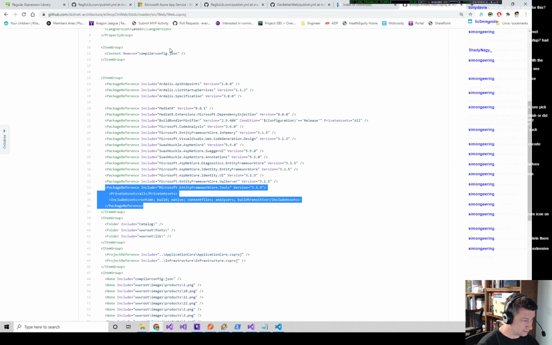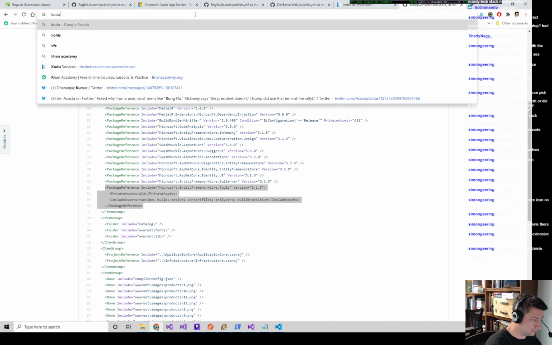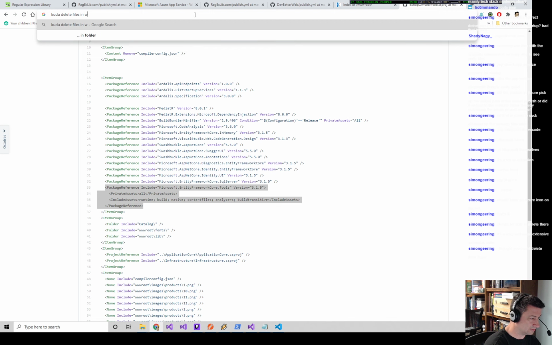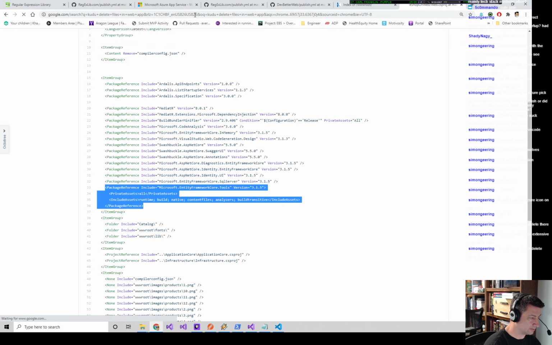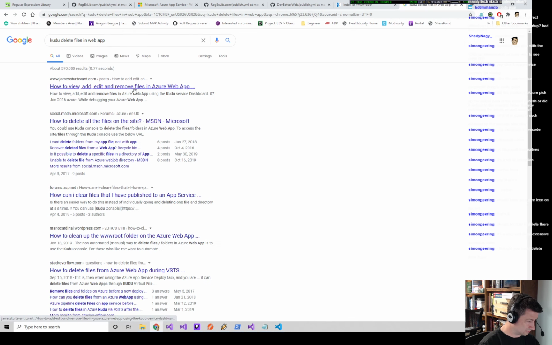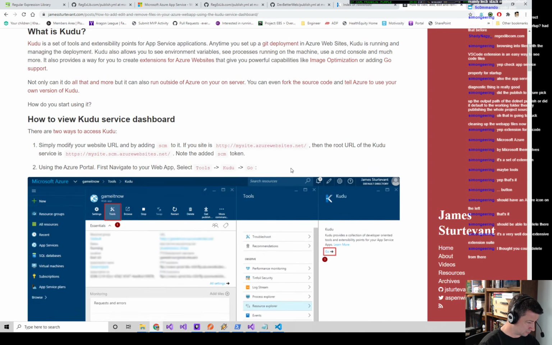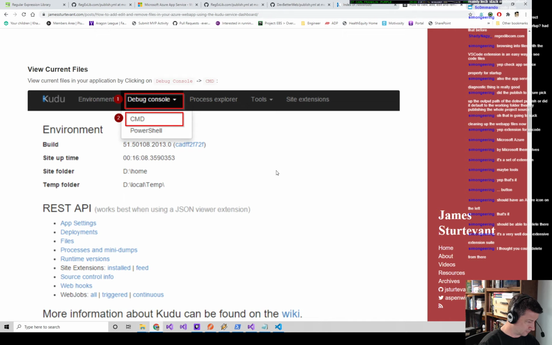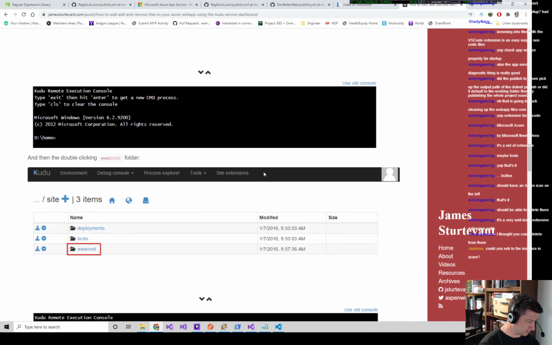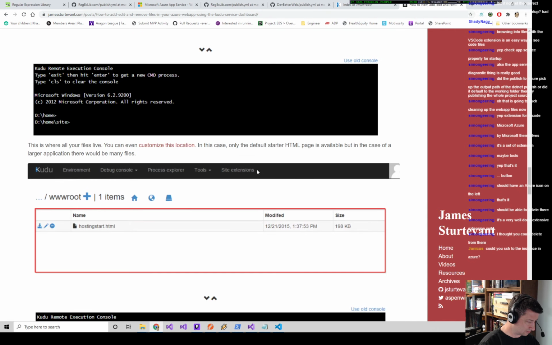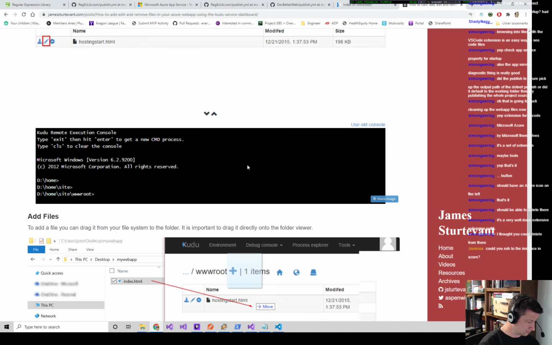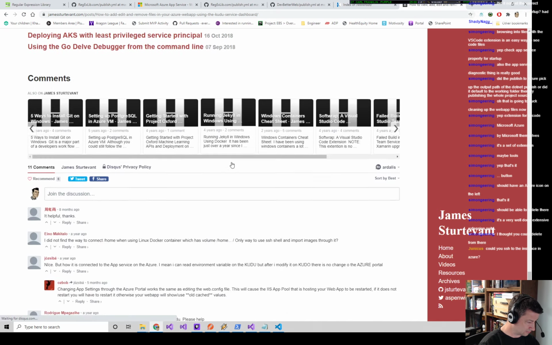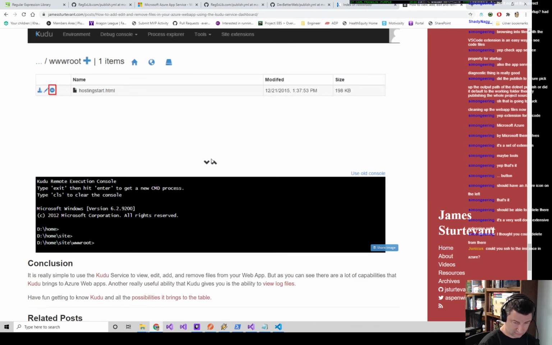Let's try Kudu delete files in web app. Files, there's your web app. Kudu Command. Oh, you can do it from the command. Okay. I can navigate around and then somehow do something there.